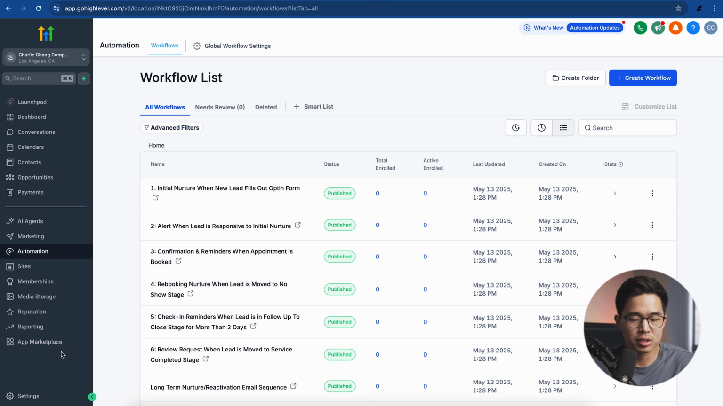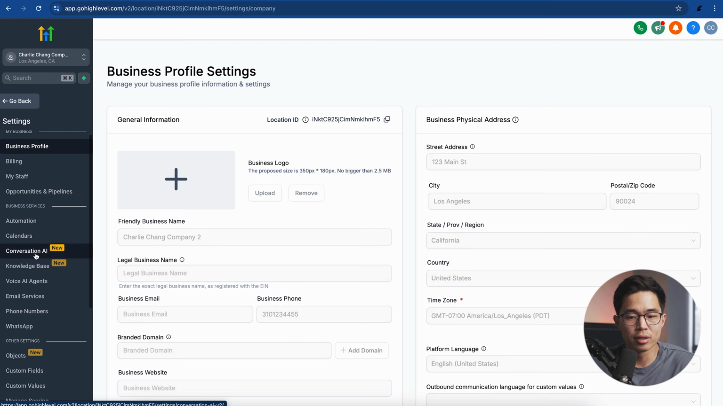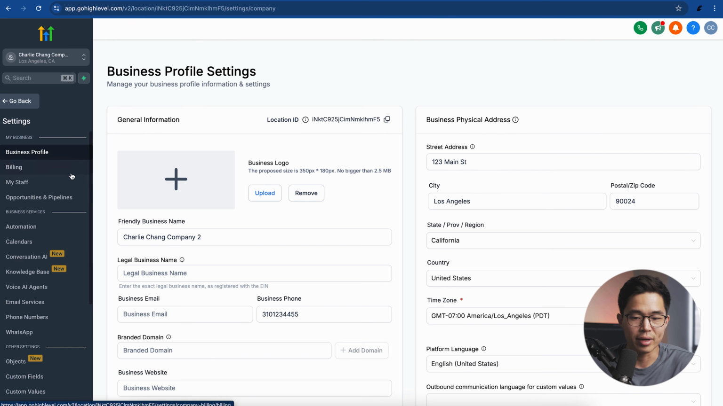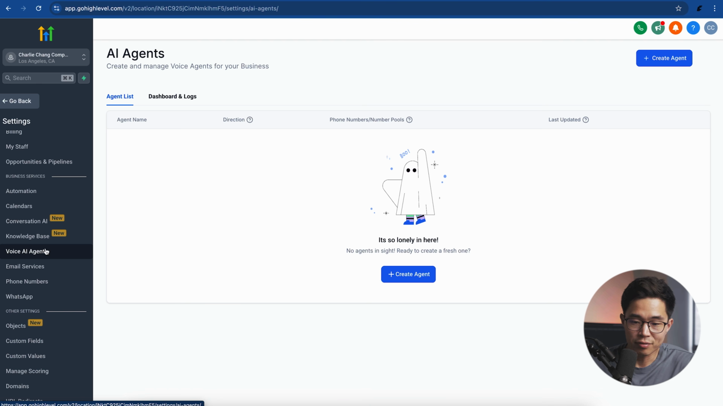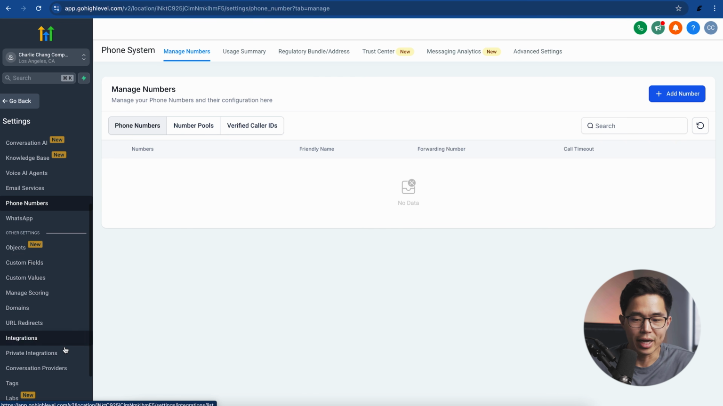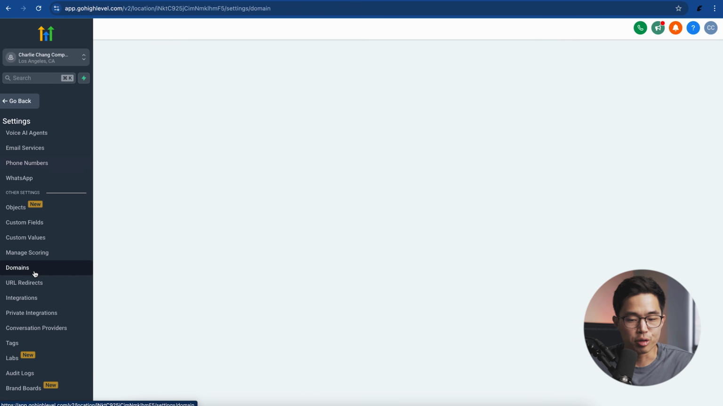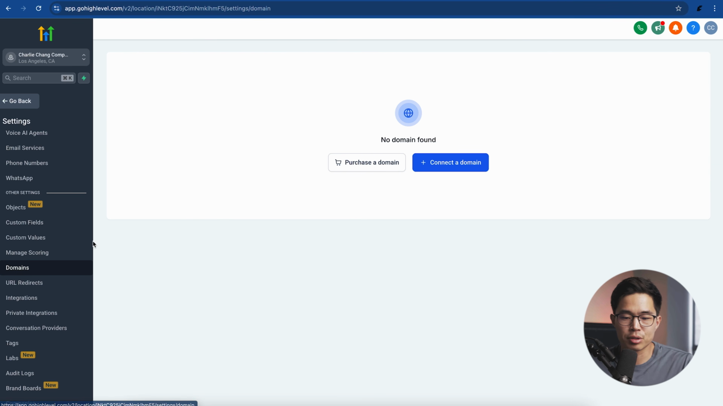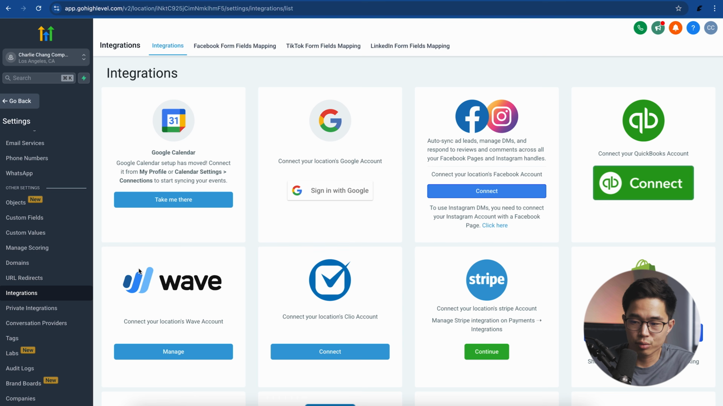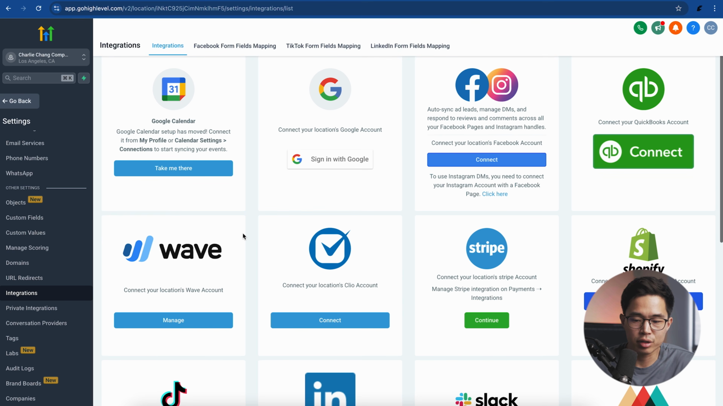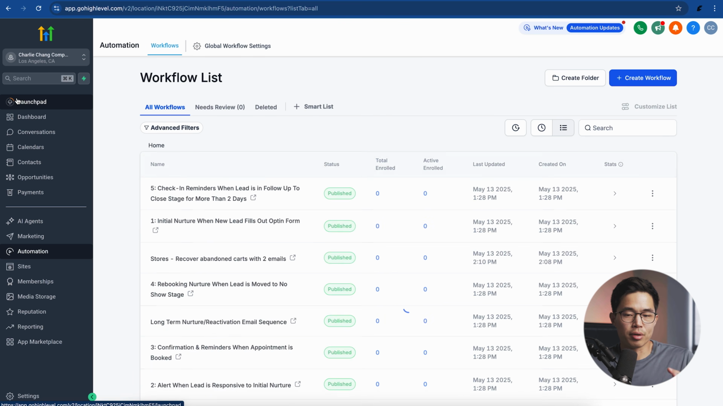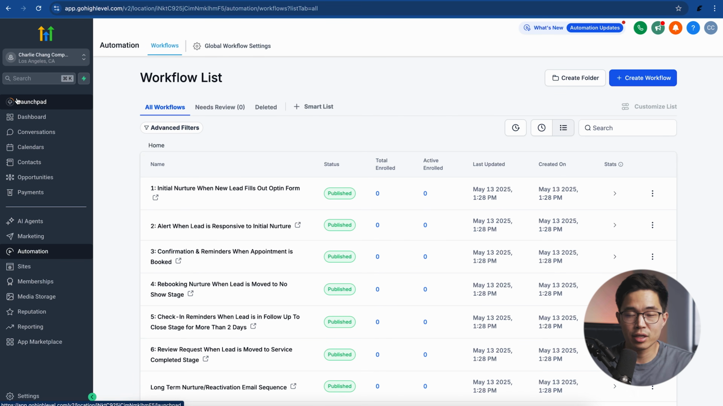After going through all this, what you can do is come here to settings and look through all these different things. So anytime you see something here, you can go in, change any of the information, update it. If anything catches your eye, for example, voice AI agents, you can go ahead and create an agent. You can add new phone numbers, right? You can add more custom values. Any other domains you want to add to this account, you can absolutely do that. Any integrations with other platforms or software, you can do that here. But yeah, essentially those are the main things when it comes to getting your account set up.